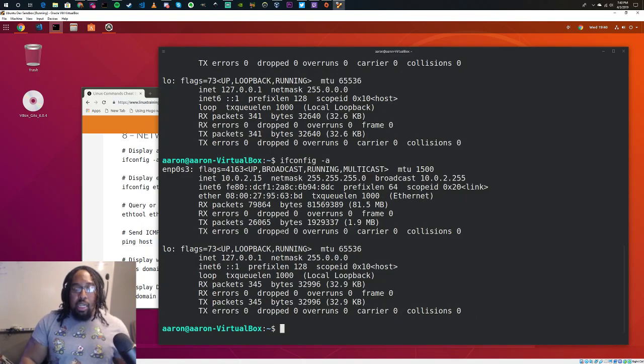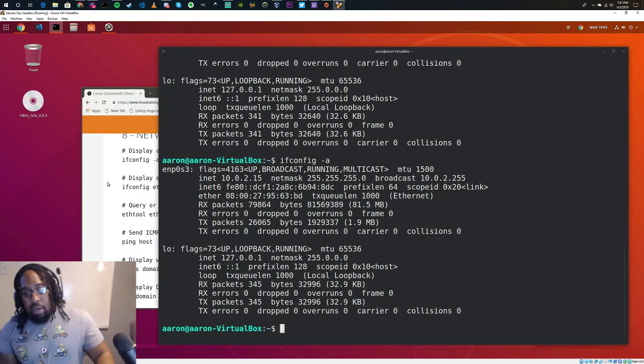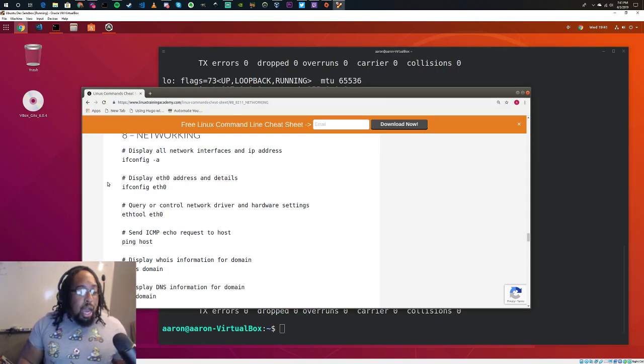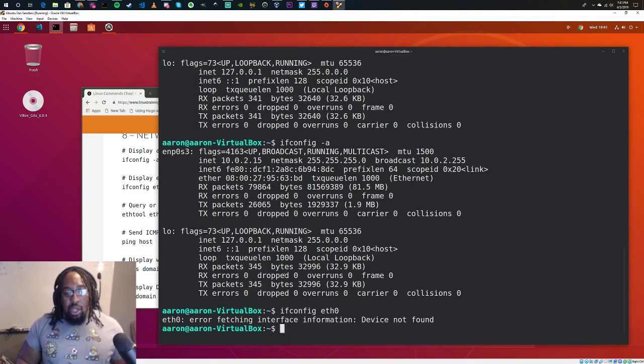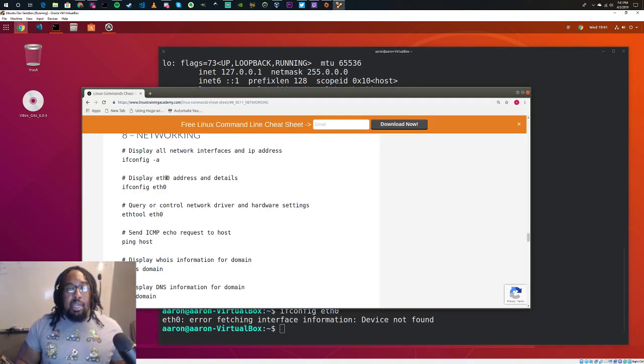That's a pretty important thing to know: being able to get IP addresses and figure out what network interfaces you have available to you when you're doing different types of configurations, etc. So this says do ifconfig eth0. We are not going to do that because we don't have an eth0. What they're trying to do is allow us to pick a very specific network interface.